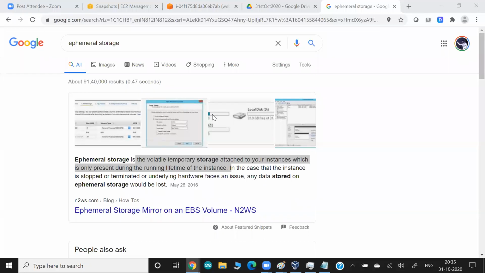Yes, Solanki, you can say snapshot means incremental backup. Yes, you are right. Yes, Sushil, we can increase the size of an EBS volume. Maybe tomorrow I will show you how we can increase the size of an attached EBS volume on the fly.